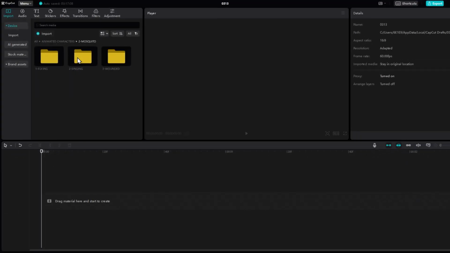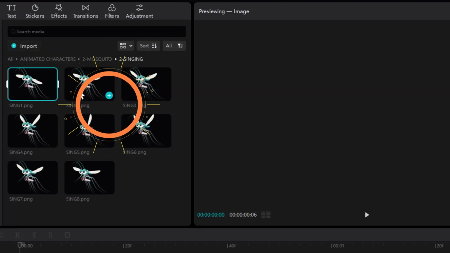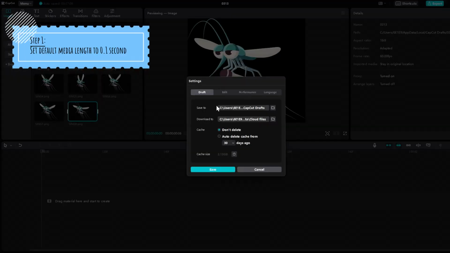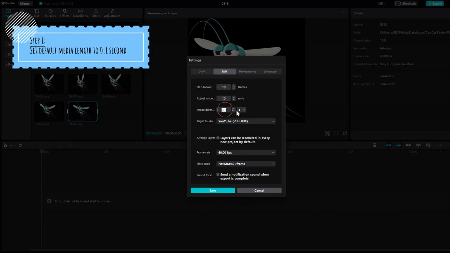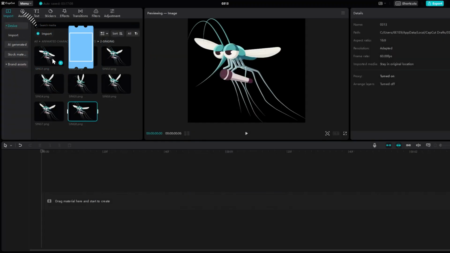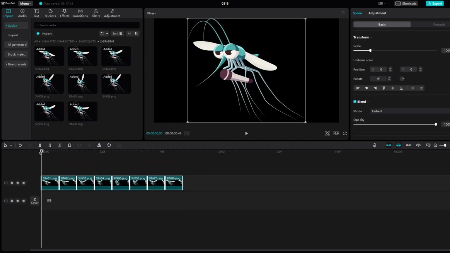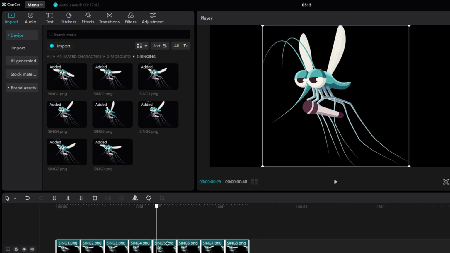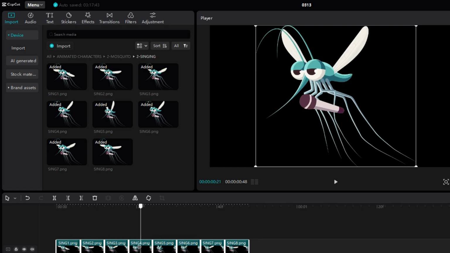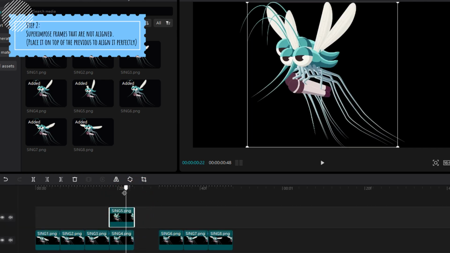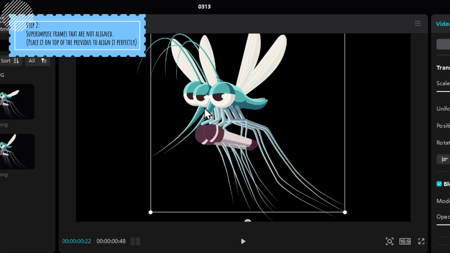So, let's say I want to animate this singing mosquito. First thing to do is set the default media length to 0.1 seconds. That will give us 10 frames per second, which is not too bad. Then we simply drag our elements one after the other and place them on the timeline, and you test. You'll often find that some frames are not perfectly aligned, creating this sort of glitch. So in this case, you take the frame and you put it above the previous one, and you try to superimpose them.